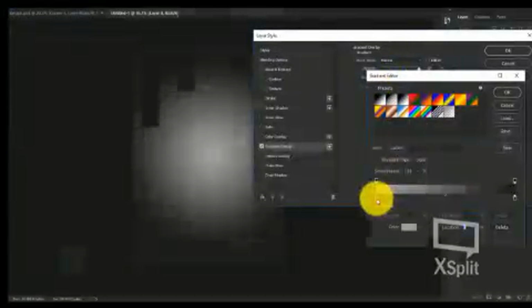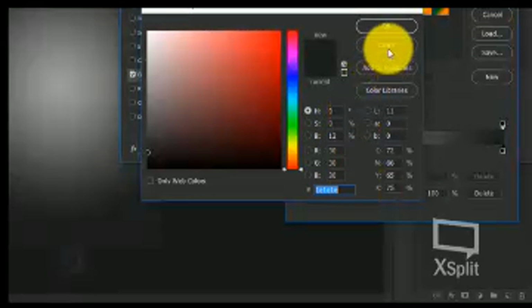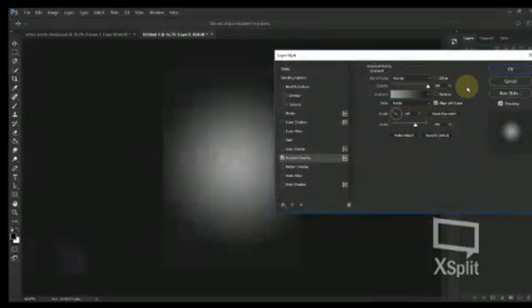First, as you can see, I'm using different tones of the same color, which is gray. On the lighter side, I'm using the color code A0, A0, A0. And on the darker side, I'm using the color tone 1E, 1E, 1E. So you can copy this for the exact output. In the gradient style, I'm using radial, opacity is 100, angle is 149, and the scale is 105. That's it, then go and hit OK.